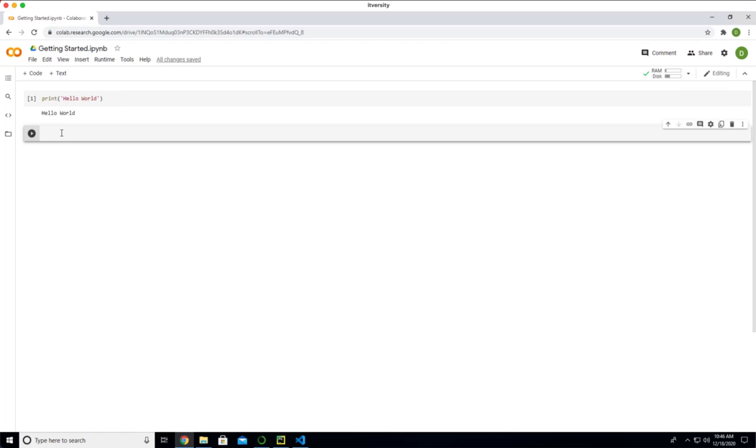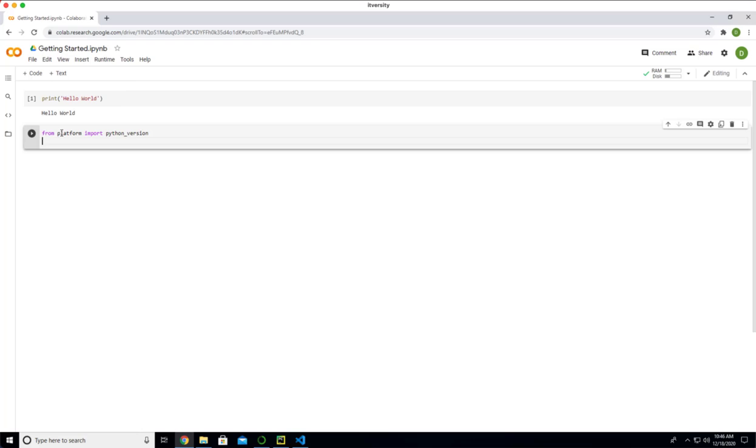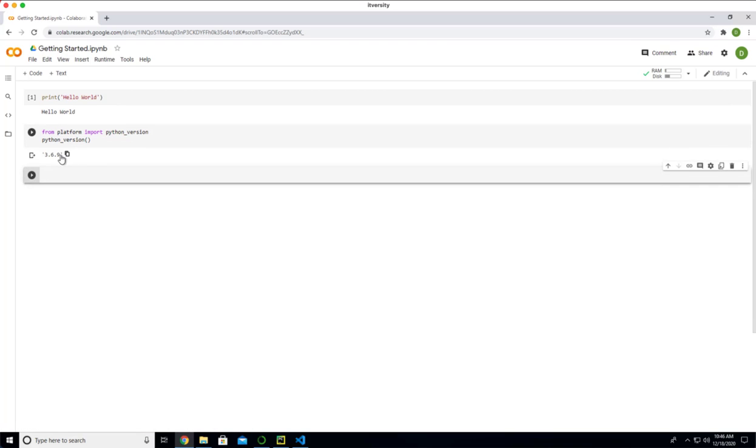Now if you want to get the Python version, you can say from platform import python_version, and then you can say python_version with circular brackets to get the version of Python. In this Colab environment, it is 3.6.9. So this is how you should be able to create a new Python notebook and start running it.